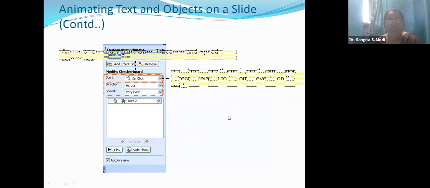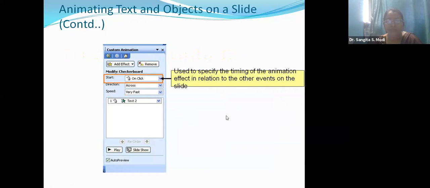And after animation effects, you have to use specific timing of the animation effect in relation to other events. Suppose as per the previous slide, you can select the time here. After finishing the previous one, it will start the effect, or on mouse click it will start, or as per the time delay that you have given in start, as per that it will start the effect on that particular text or object.